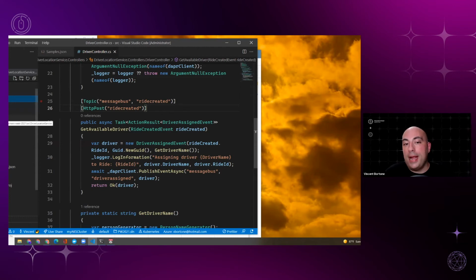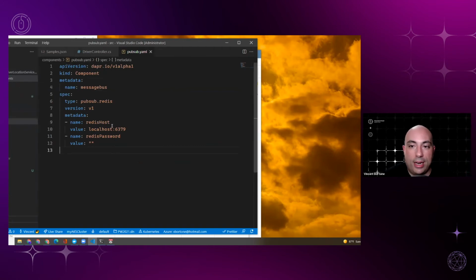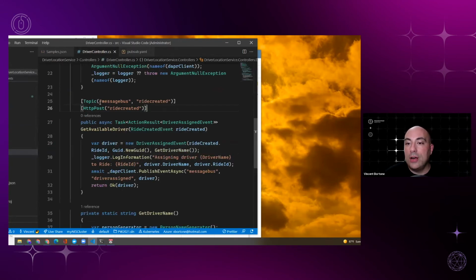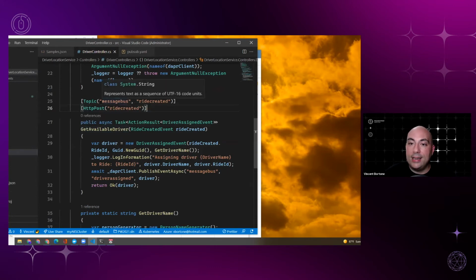And for each major building block, and in this case we're using two today, which is the pub sub and the state store, we've configured these two, and this is how we configure them, I should say, right? It's this file that defines a couple of the environmental variables, right?